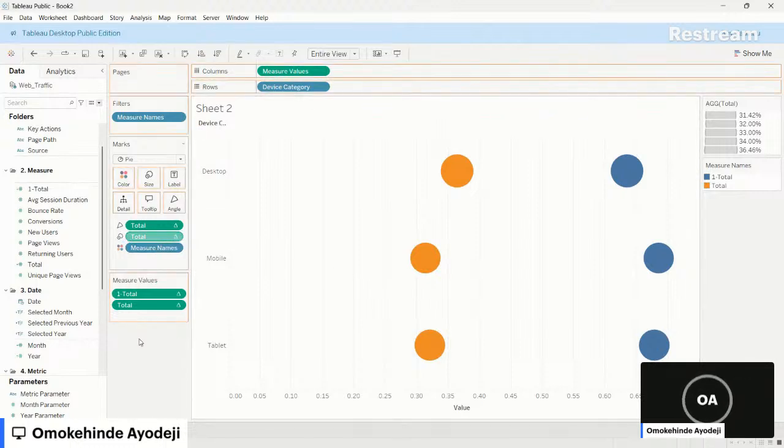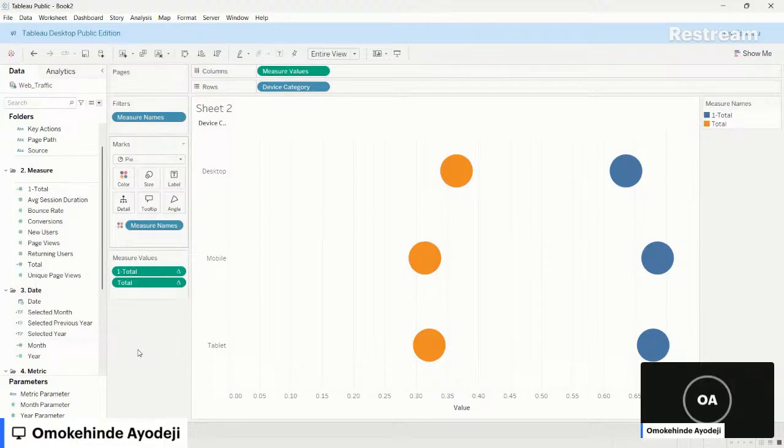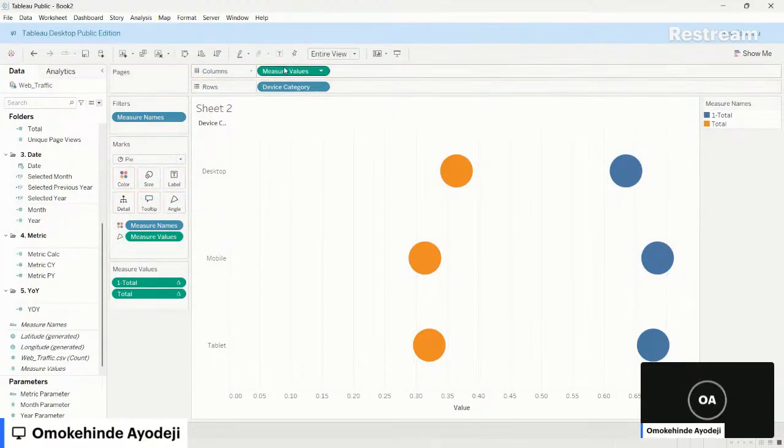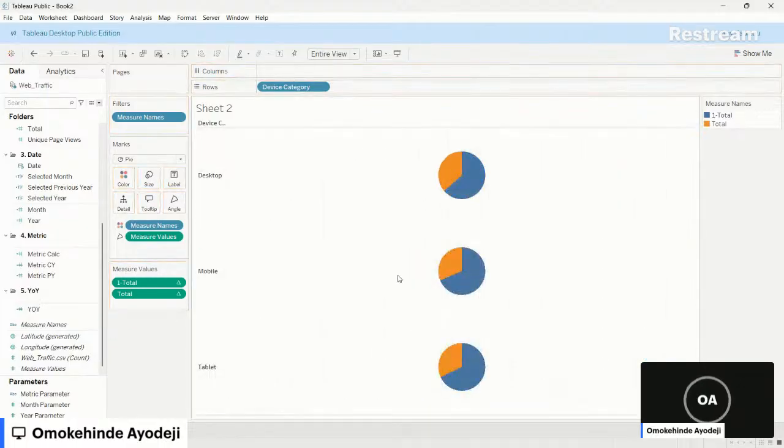I'm going to take these other guys out because they are not needed again. So I have my measure values here and I have my measure names. I'm going to bring in measure values, and I'm going to place it on angles this way. I can take this out. Okay, so now I place it on angles and now look at what I have.